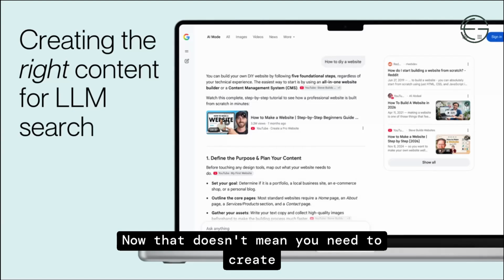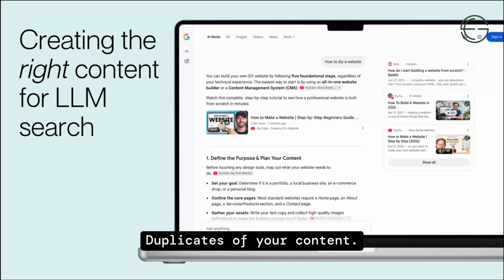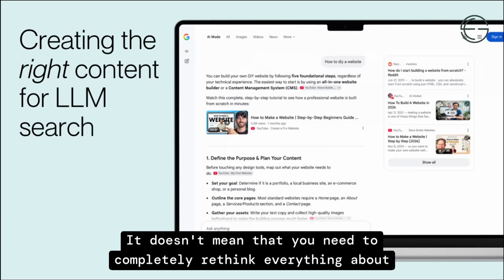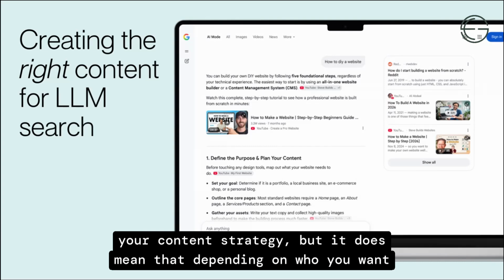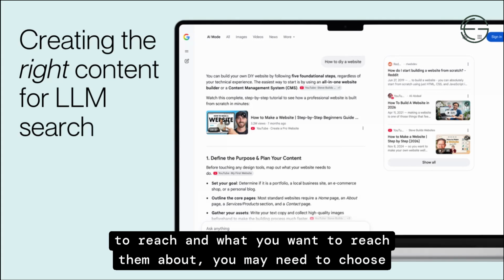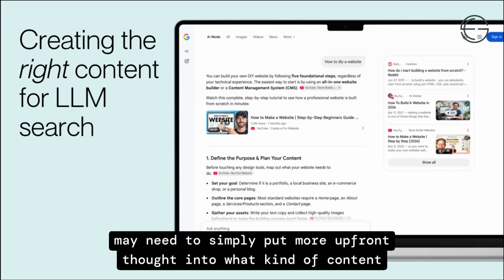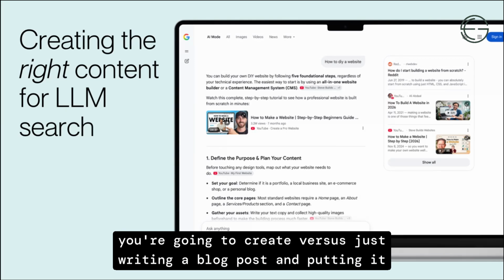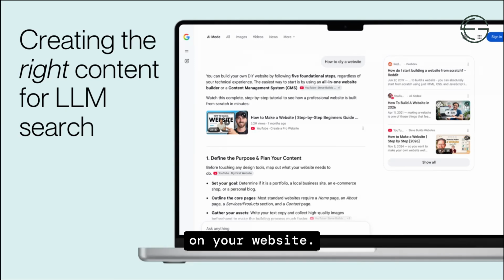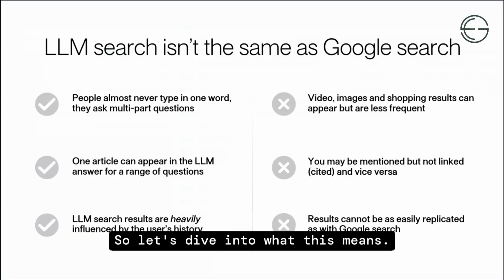Now, that doesn't mean you need to create duplicates of your content. It doesn't mean that you need to completely rethink everything about your content strategy, but it does mean that depending on who you want to reach and what you want to reach them about, you may need to choose a different type of content than you would have in the past, or you may need to simply put more upfront thought into what kind of content you're going to create versus just writing a blog post and putting it on your website. So let's dive into what this means.